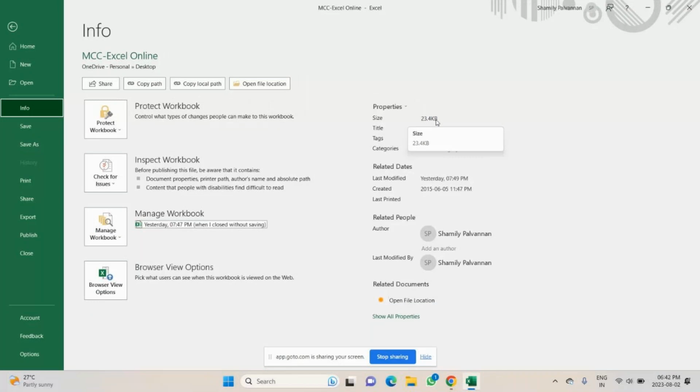23.4 KB. And if you would like to add any title and tagline, so that I want to upload this file to some other place, I can add the title and the taglines to any of this. Then any categories I would like to add, yes, I can do. Now see what it says. I have created on which date, and yesterday it was modified. Okay, this is what I have.